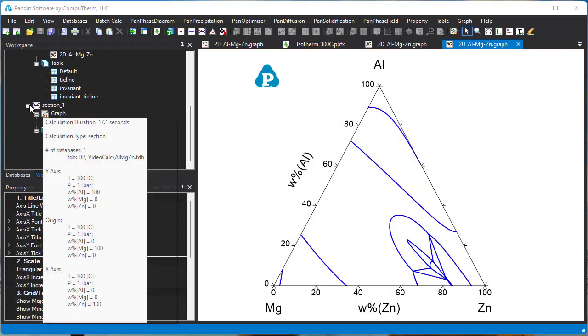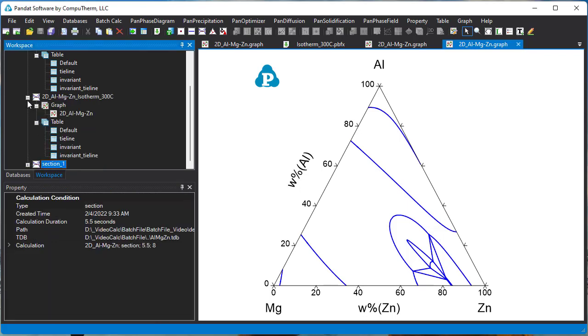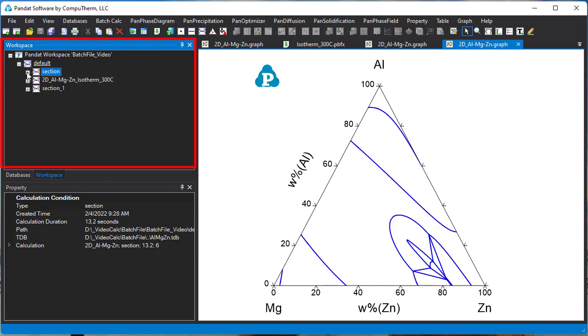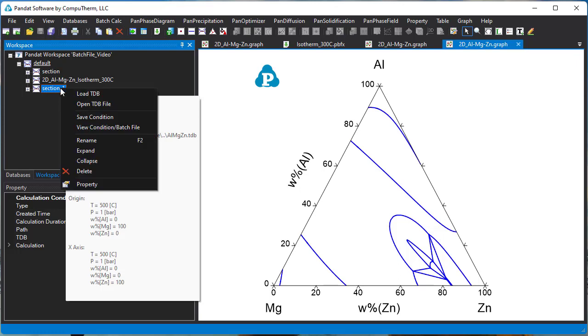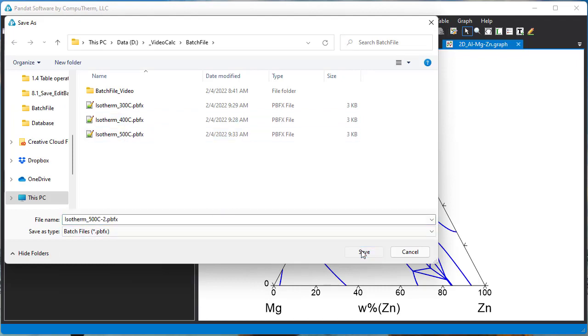If you did not save the calculation conditions from the Condition Setup dialog, you can do it at any time after the calculation. In the Explore window, all the calculations that have been carried out are listed. Select the one you like, right-click the mouse, and select Save Condition. You can save the simulation condition for this calculation in a batch file.